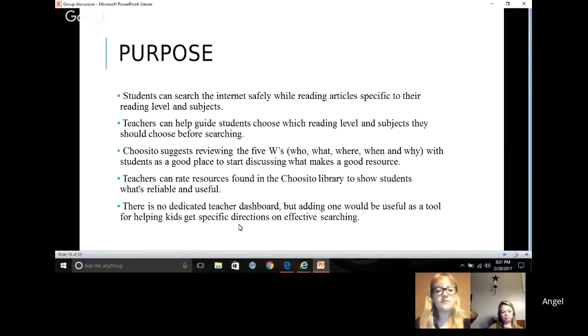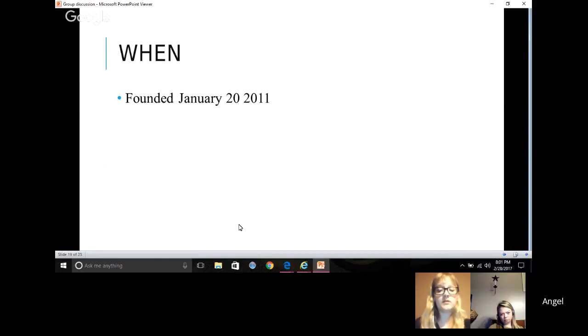There's no dedicated teacher dashboard, but adding one would be useful as a tool for helping kids get specific directions on effective searching. It was founded January 20th of 2011, and I couldn't find when it was last updated.